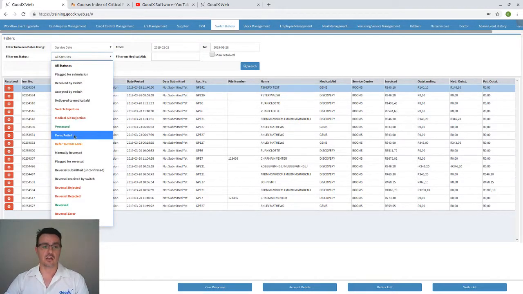Then the next thing I check for is my errors, failed. Please confirm there is no error or failed claim. That means this claim is still in GoodX, it's going nowhere. You must select that claim, go into the account and resubmit it. You cannot leave an error failed. It means the medical aid will never receive it. There was a technical error in GoodX between the medical aids, and we need to get it resolved as quickly as possible.